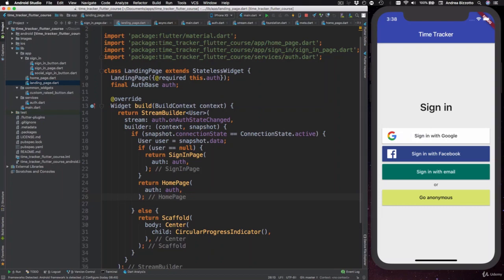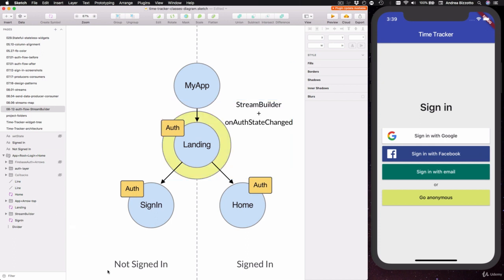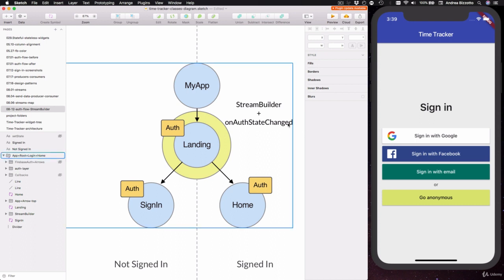In the last few videos, we have simplified our signing flows by using streams and StreamBuilder. And with this approach, we have been able to convert our landing page from a stateful widget into a stateless widget. And in addition to that, we have been able to remove the callbacks from the signing page and the home page. And the reason that all of this was possible is that we have introduced a new stream called onAuthStateChanged, which tells us every time the user has changed.